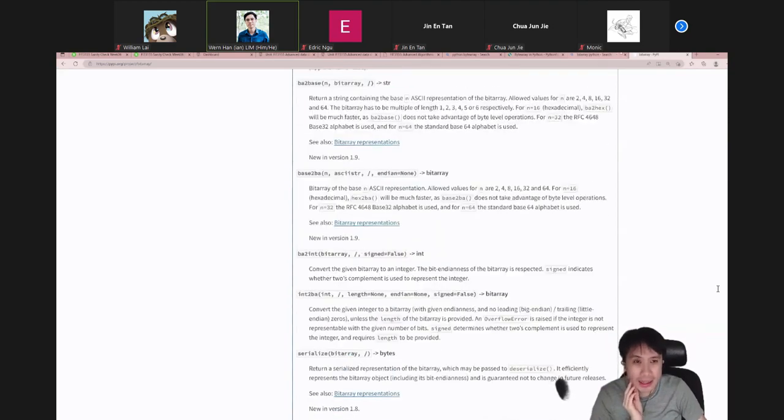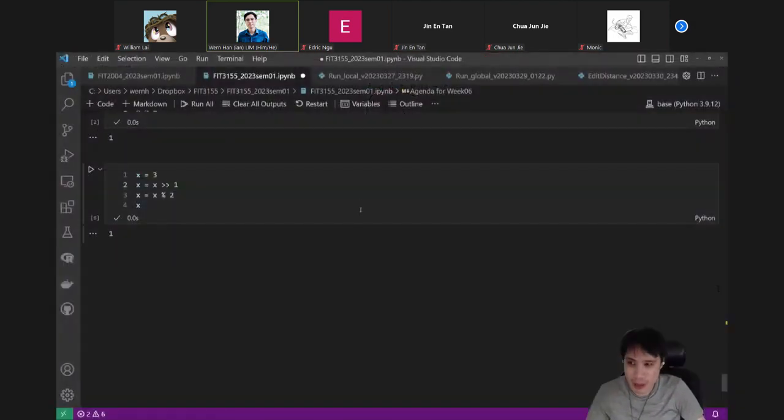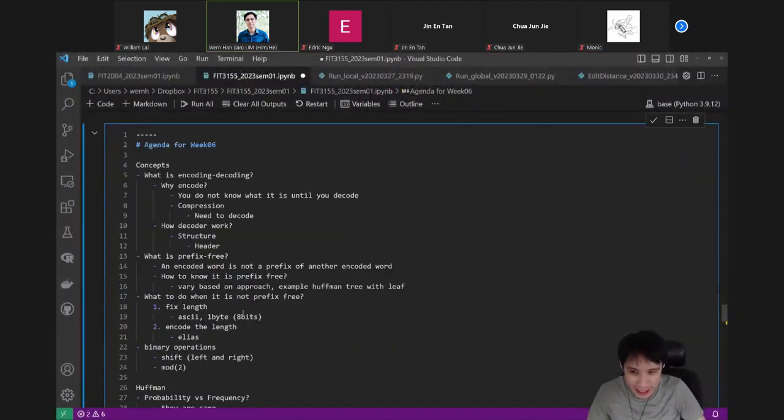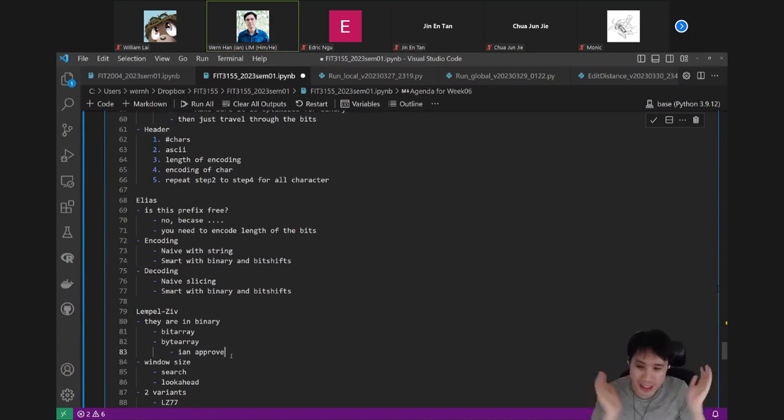Right. Again, my personal recommendation is byte array. This is the one that Ian approved. And this is faster, by the way. Byte array is actually faster. But if you want to use bit array, the choice is yours.